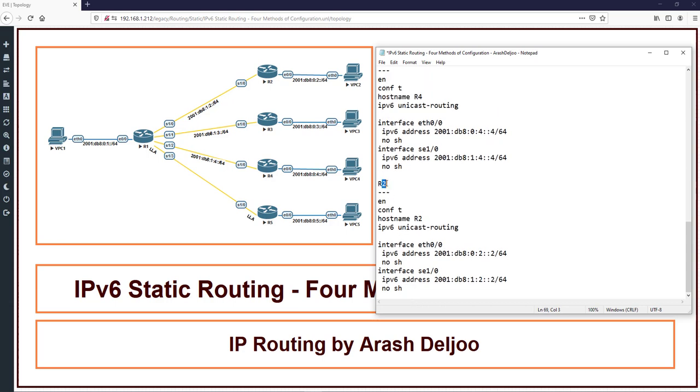And finally, we have router 5. This is router 5's configuration. Hostname is R5. Interface ETH00's IP address is 2001:DB8:5::5. Okay, and then for serial 1/0, as I mentioned before, we should enable only IPv6. ipv6 enable, that's it.